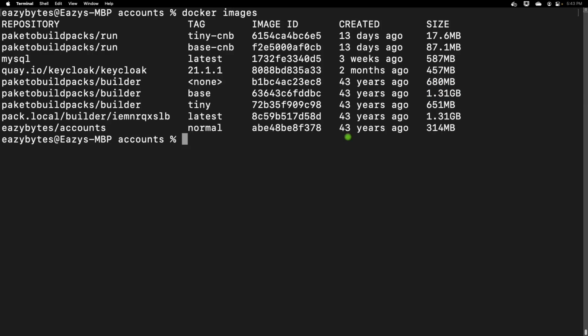Now let me convert this Docker image into a container by running the command docker run -p followed by port mapping 8080:8080. Since my Spring Boot application is going to start at 8080, I want to expose it at the same port number.